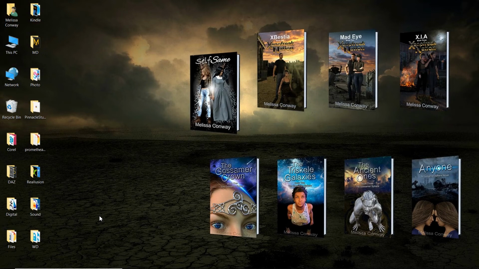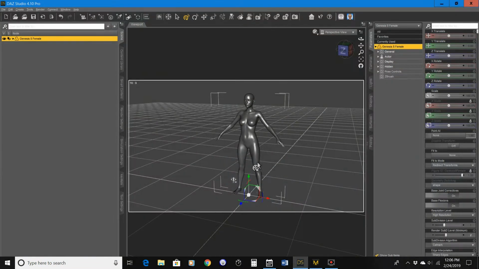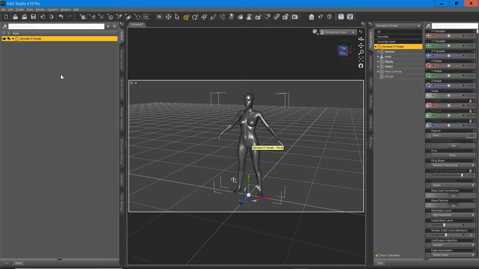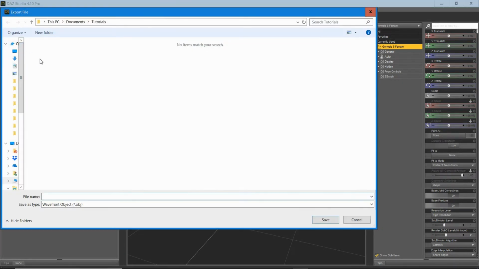In this tutorial, I'm going to show you how to export a figure from DAZ Studio into Marvelous Designer, clothe it, pose it, and import it back again. In DAZ Studio, make sure your figure is selected. Click on File, Export, and name your file. In this case, I'm going to call it Base.